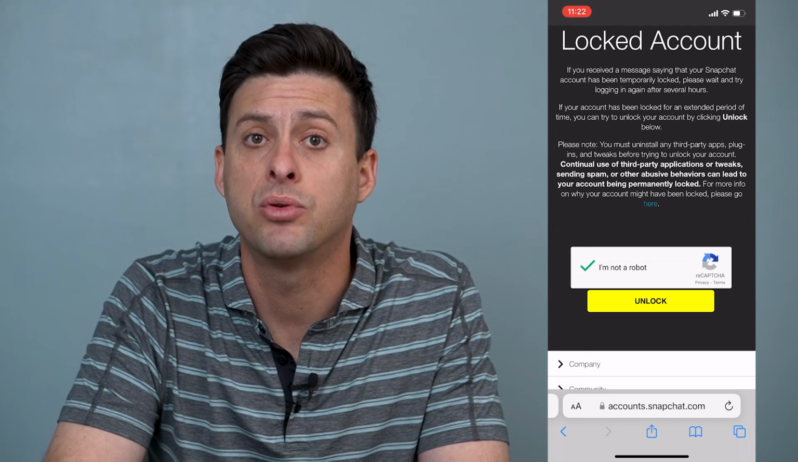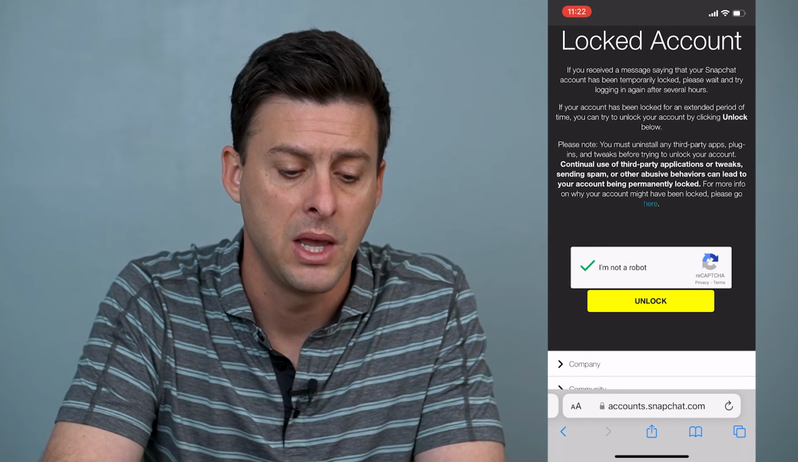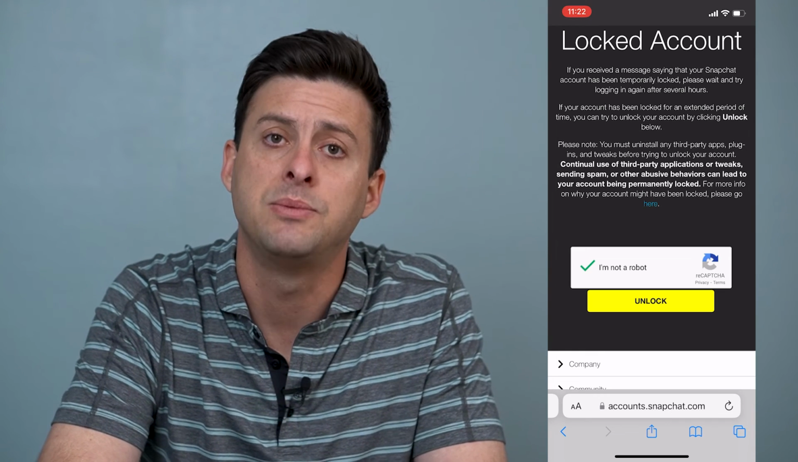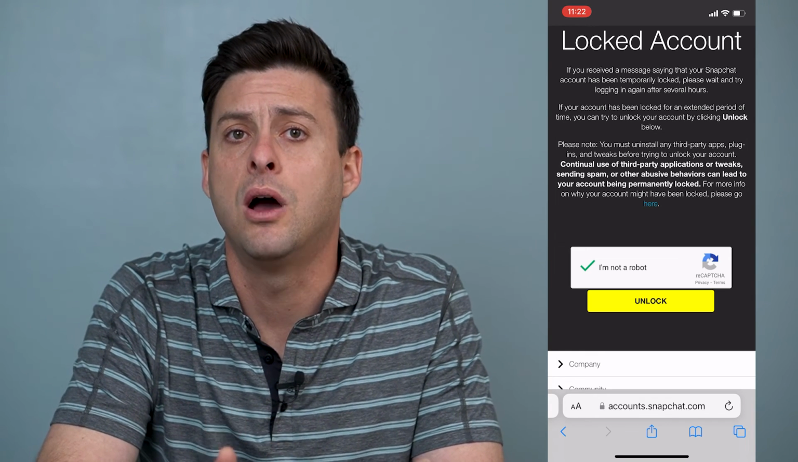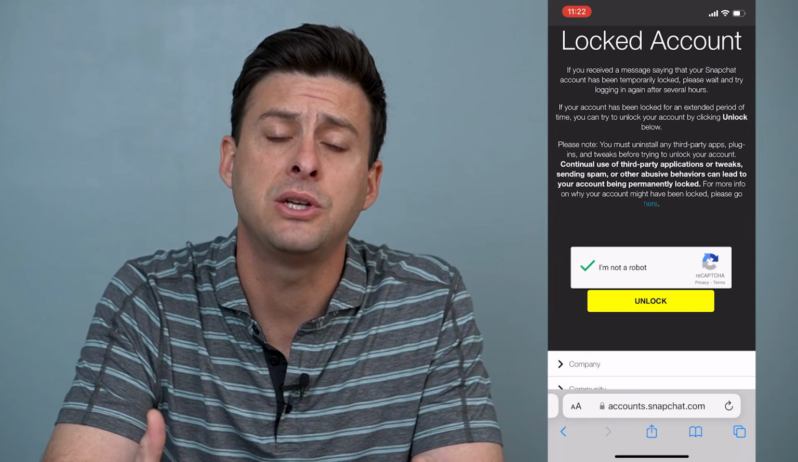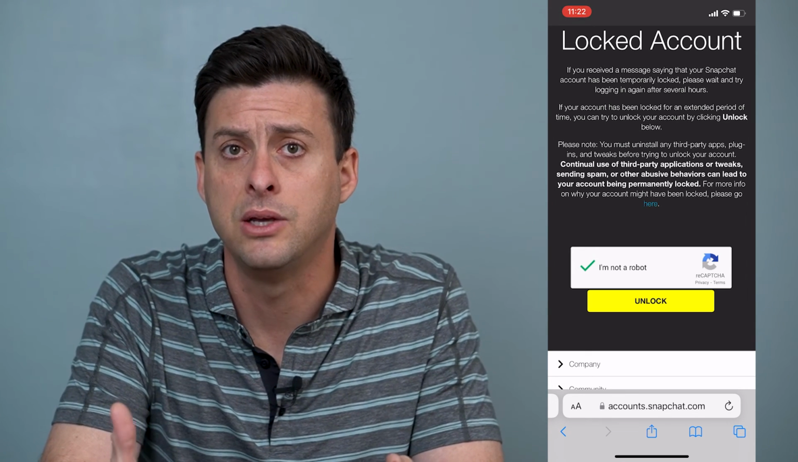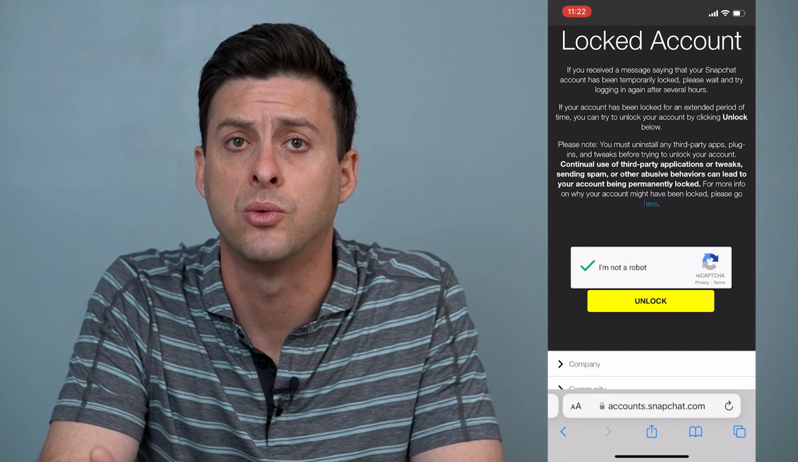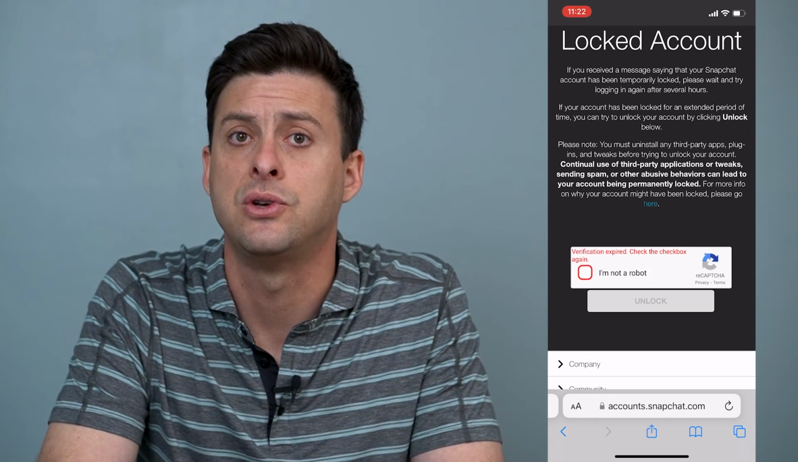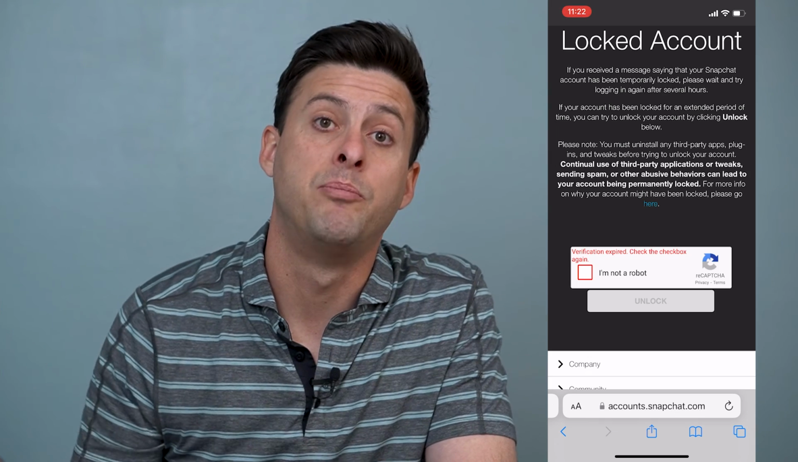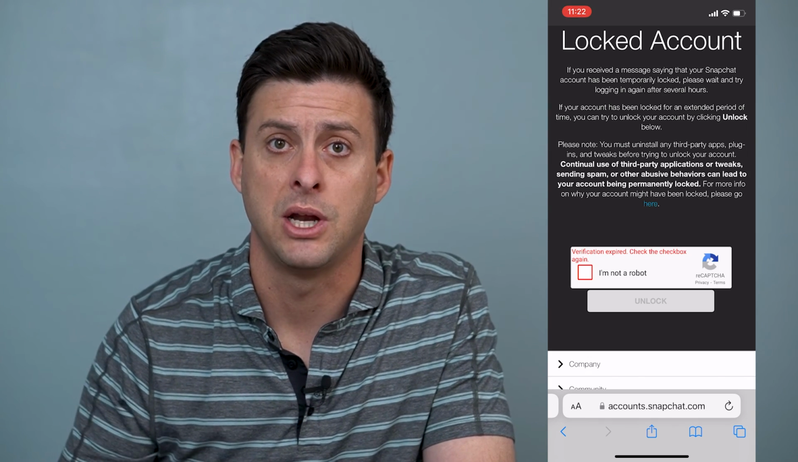But if it's a temporary lock on your Snapchat account, then you can go through these steps and hit unlock, and they'll unlock that account. Just make sure that you don't continue to violate whatever community guidelines or policies Snapchat has, so that they don't switch it to a permanent lock on your Snapchat account.